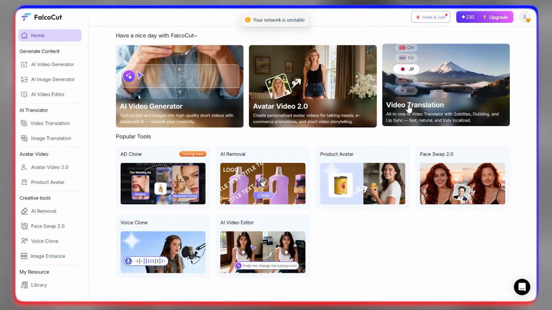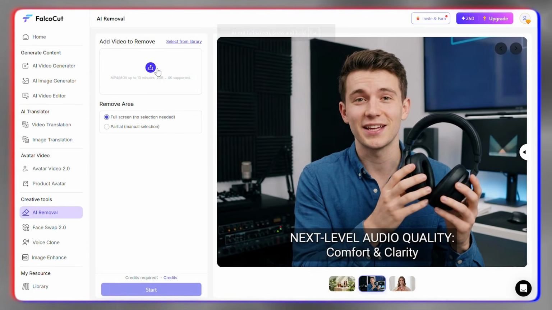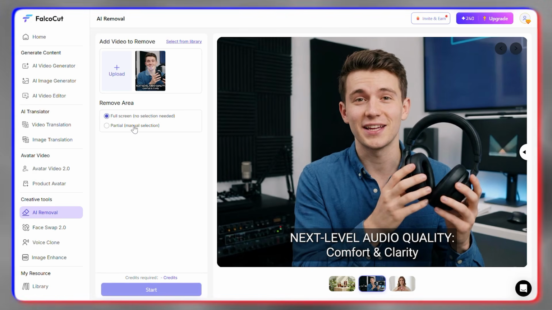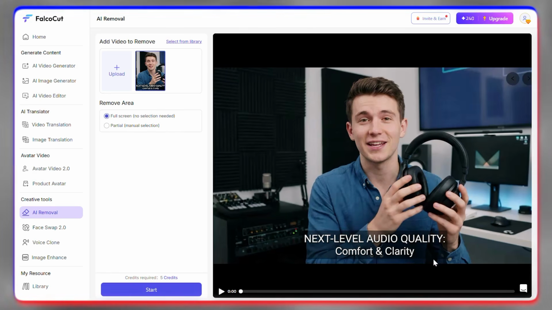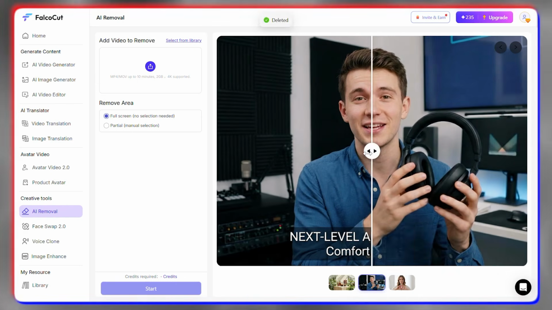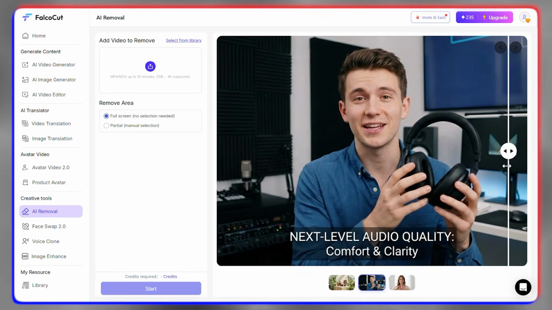Right now, I am inside the FalcoCut dashboard, and I am working with a real product clip that has subtitles placed across the video. In most tools, this would require manual masking, timeline editing, and frame-by-frame adjustments. Here, the process is much simpler. I activate the full screen eraser, and with a single action, the system detects and removes the entire text layer automatically. There is no need to trace elements manually. There is no need to adjust frames individually. The result is immediate. The same video becomes completely clean, while the resolution and sharpness remain intact.